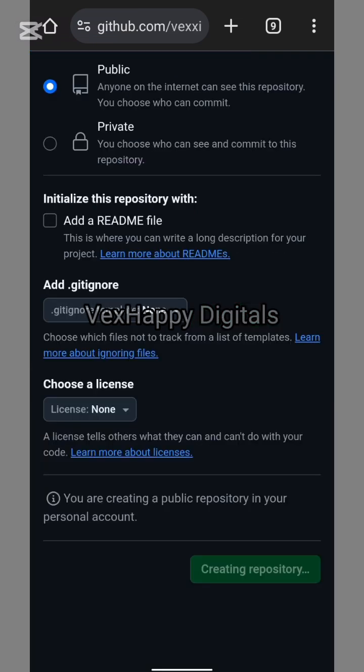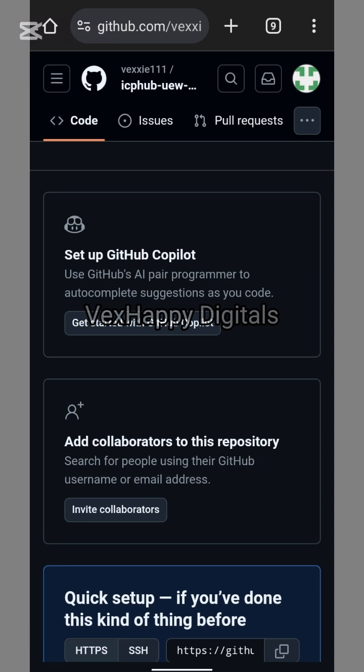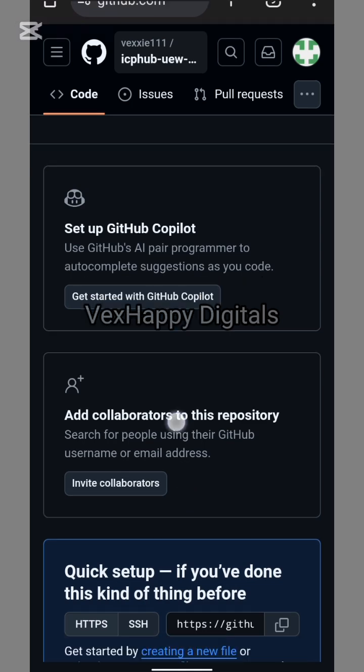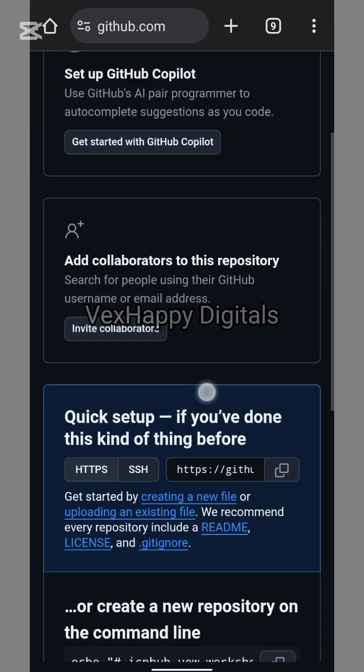So if you followed what I said right now, you're going to be able to create a repository successfully. All right. So you can see at the top here, your username / your repository name, which is Vexy111 / ICP Hub UEW workshop. So now we'll have to create a new file, right?